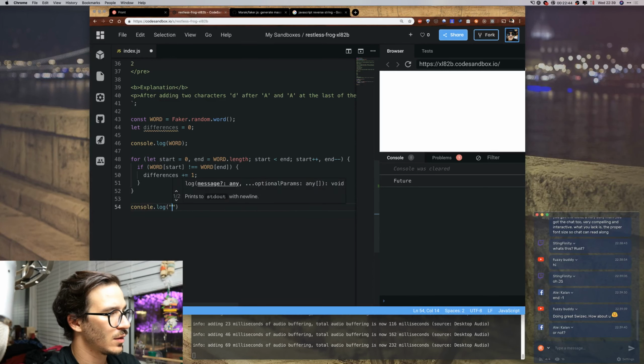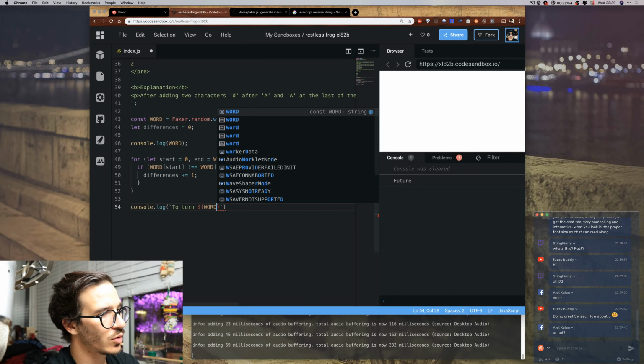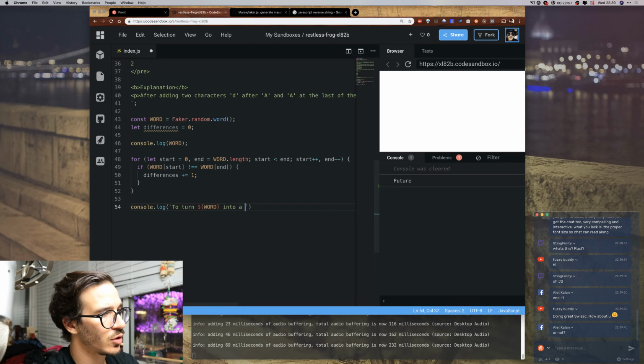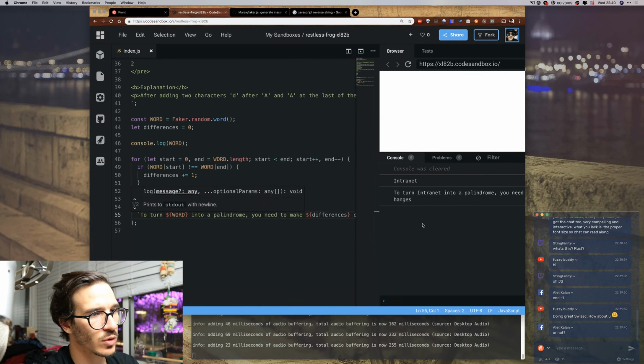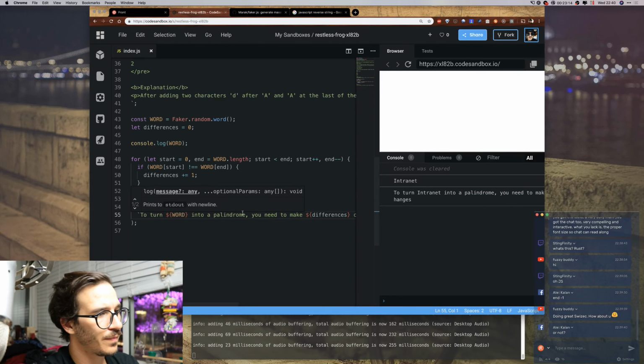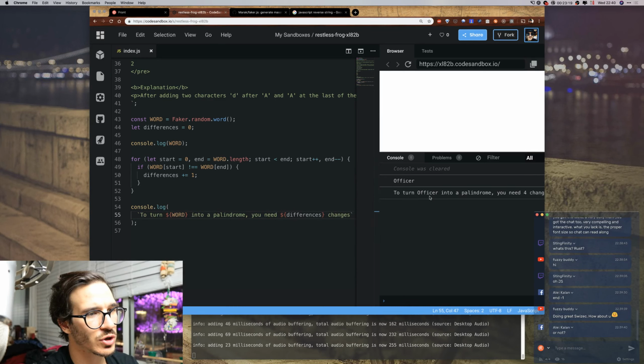To turn $word into a palindrome, you need to make $differences changes, right? Changes. Let's see if that works. To turn internet into a palindrome, you need differences changes. You need 4 changes.